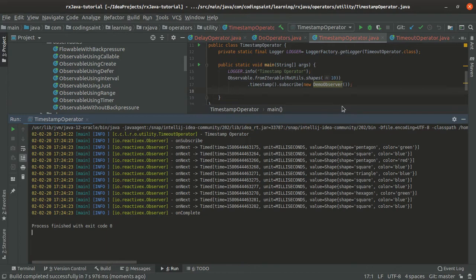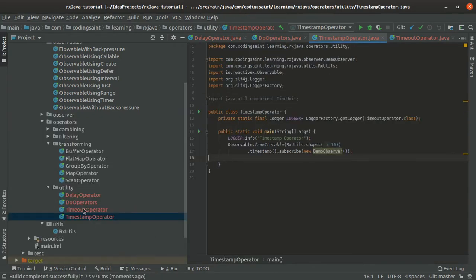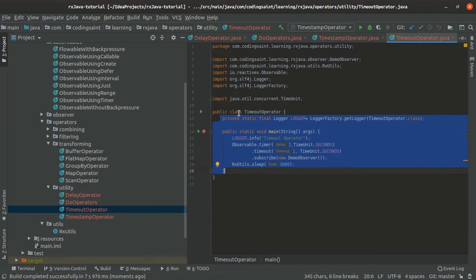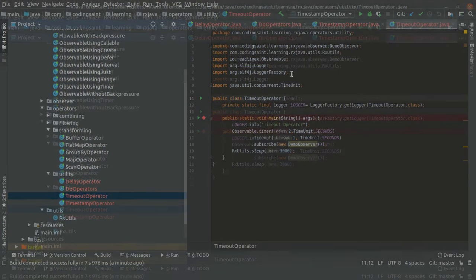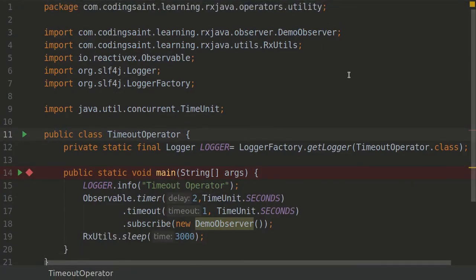Now what we will do, we will see another time operator, which is our timeout operator. If you remember, in the beginning when we were dealing with the introductions, I said that in the reactive world, if something doesn't come in time, we consider it as an error. So this actually forces the stream to return a value in time.